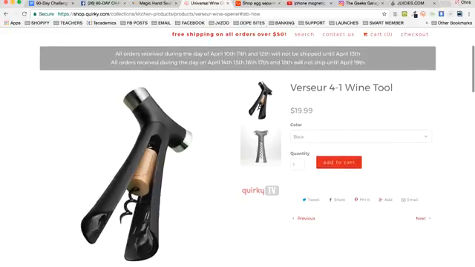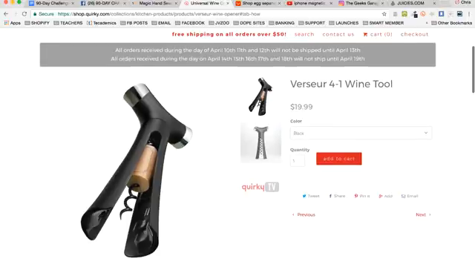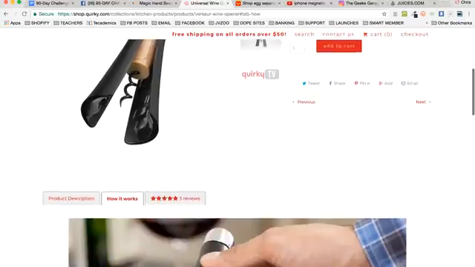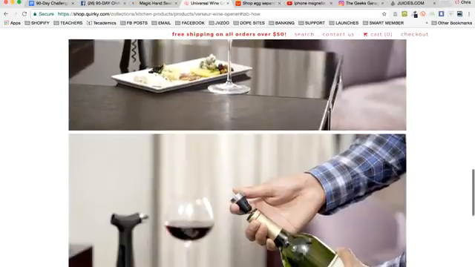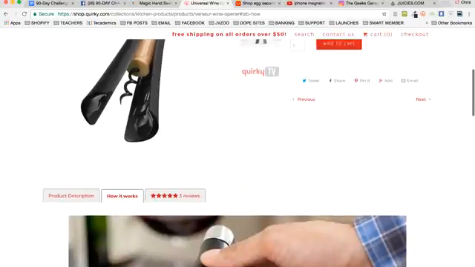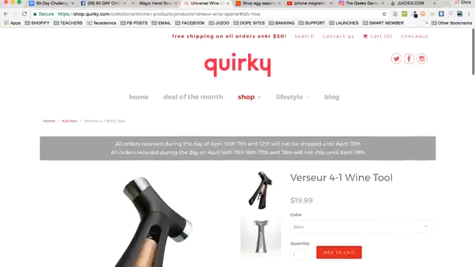But it's got an opener, a pourer, and a stopper. Forgive me for not knowing what the fourth thing was. I'm not quite entirely sure. I don't see a picture of it, or if I do, I'm just not that sharp when it comes to wine. But it looks like at least a 3-in-1. Okay, so you start to reverse engineer.